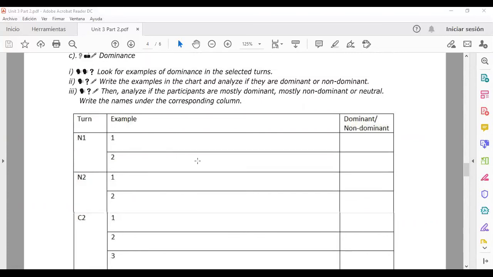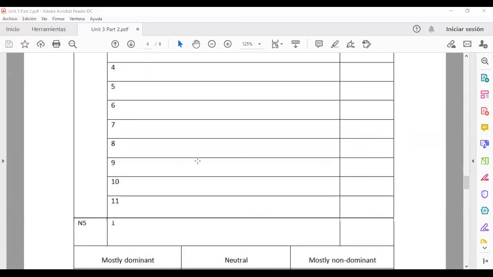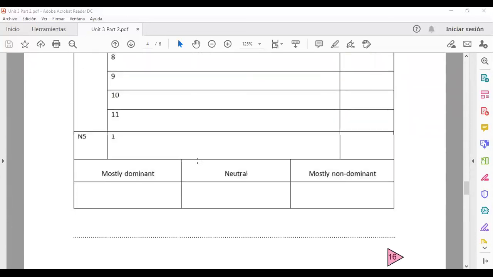And finally, you're going to analyze if the participants are mostly dominant, mostly non-dominant, or neutral. And you're going to write the names under the corresponding column. Here at the end of the chart, you have the 3 columns, mostly dominant, neutral, or mostly non-dominant. You write the names of the participants under the corresponding column.